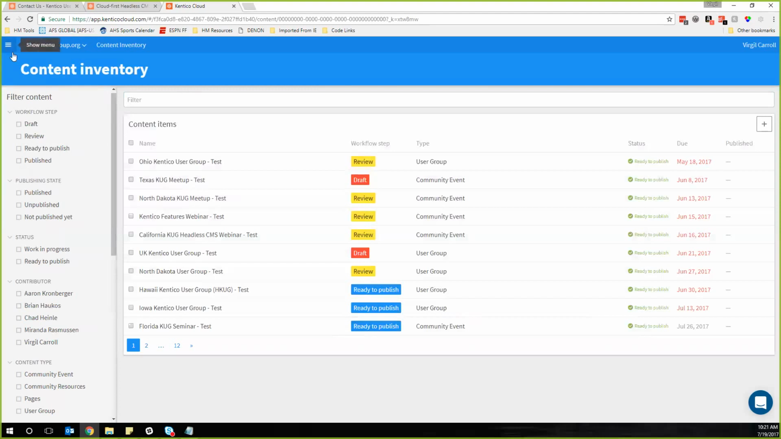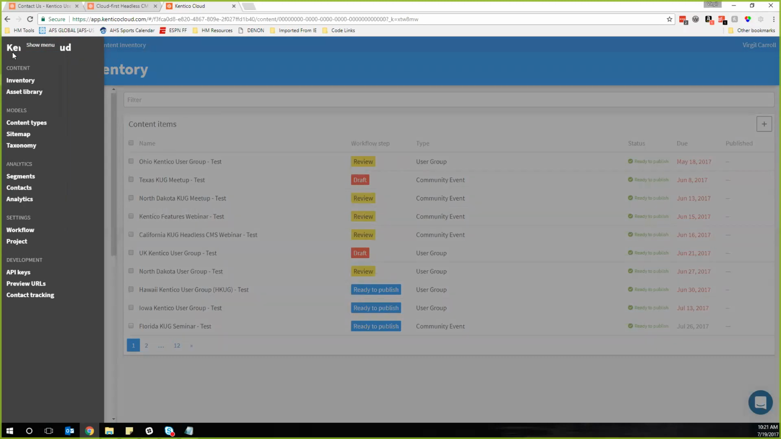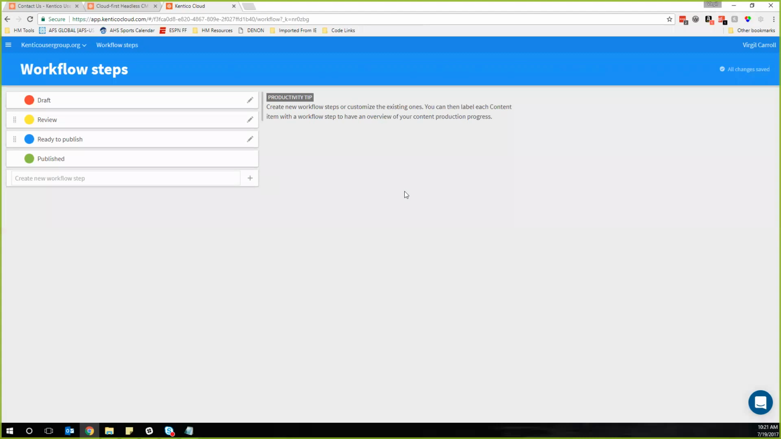So when you create a project, one of the first things you want to really understand, especially in your content creation process, is your workflow. And so your workflow can be very simple to very complex. And this is basically the steps that you want to do while going through the process.